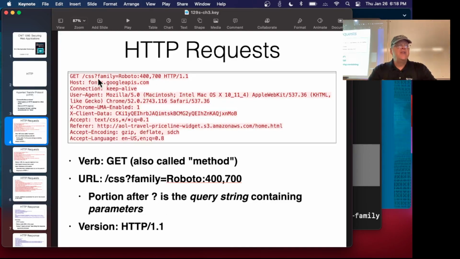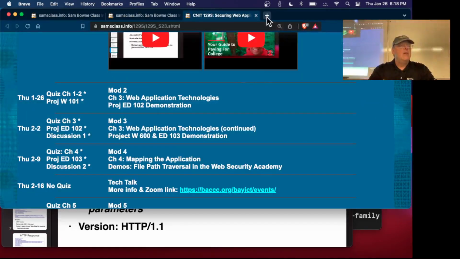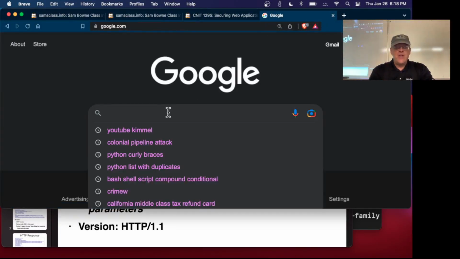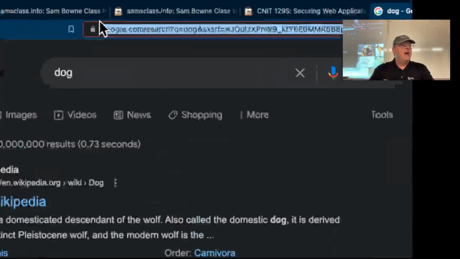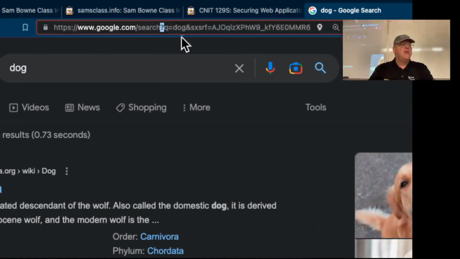And this, by the way, is the query string. If you go to a web page like google.com, you can then do a search for, say, dog. And now you see up here in the URL, google.com/search, then a question mark. And what comes after the question mark is a query string. And you see it's q equals dog, and then other information. So that's called the query string.